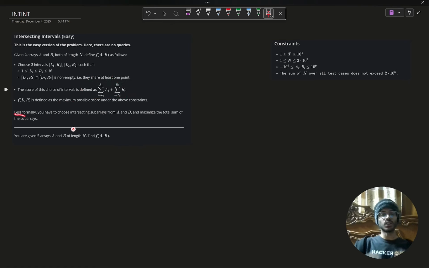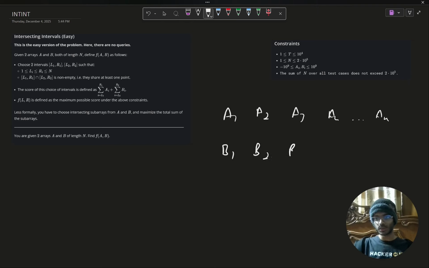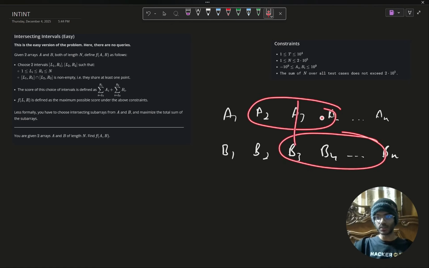So less formally, all we need to do is find the maximum intersecting subarray sum of the arrays A and B. Let's say we have A1, A2, A3, A4 up to AN, and we have another array B1, B2, B3, B4 up to BN. Then we need to find some intersecting subarrays which have some elements in common such that the sum is maximized.